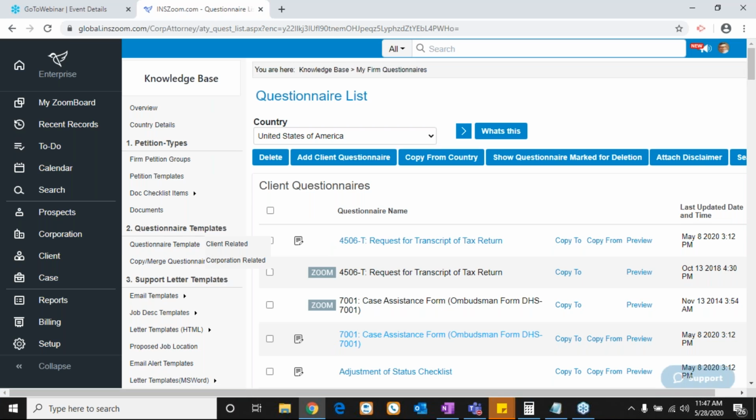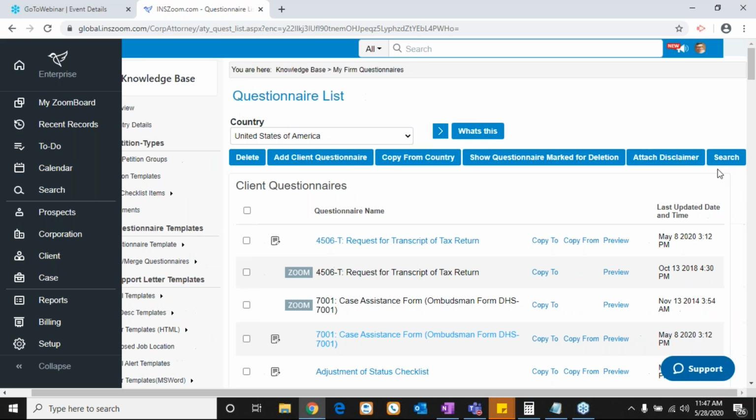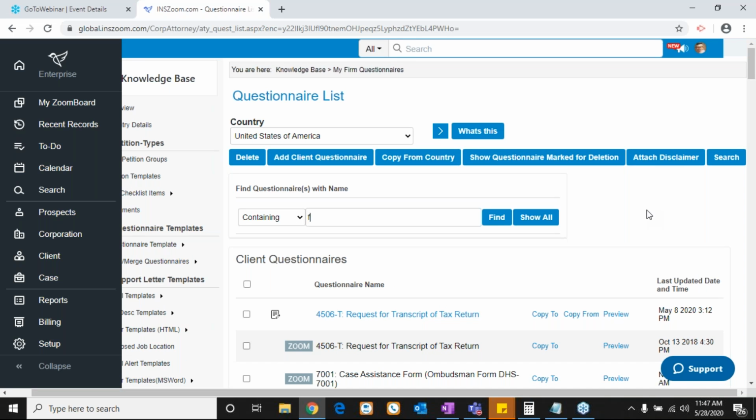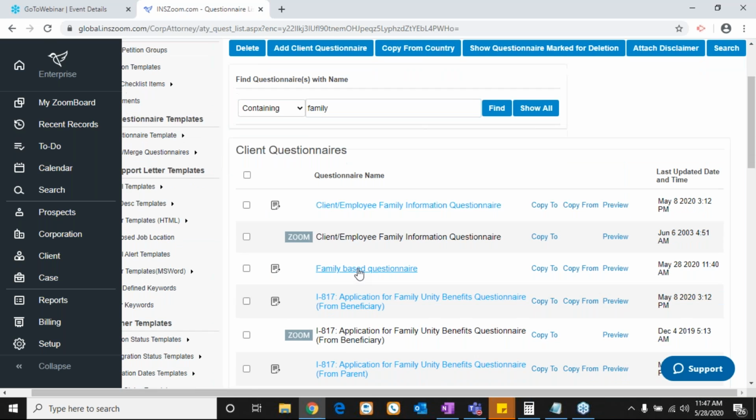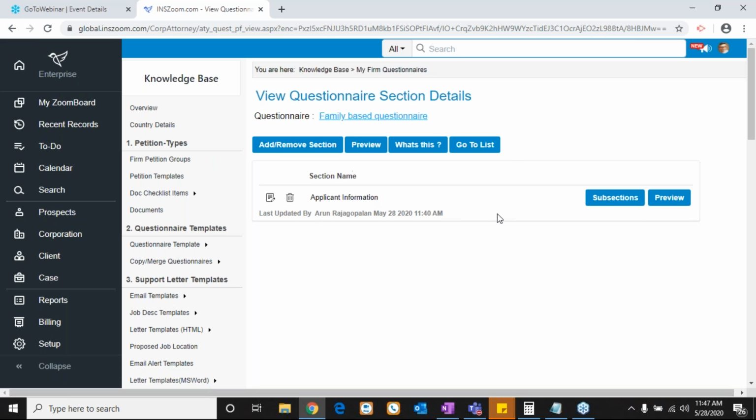Okay, subsections are the fields or the subsections INSZoom have created for you. So I'm going to just quickly show you what you would do. Let's say I'm going to search that same family-based questionnaire. We never spoke much about this place. This is the section place. You would usually always click on subsections to find.